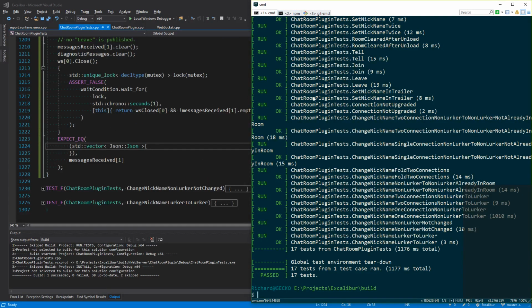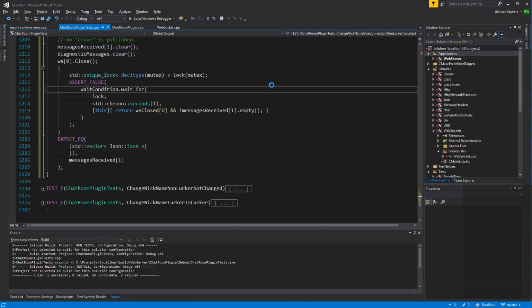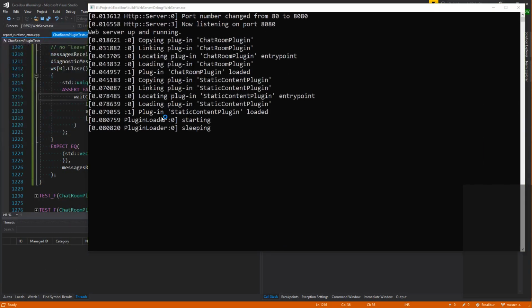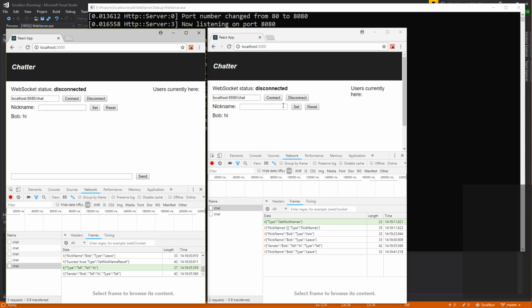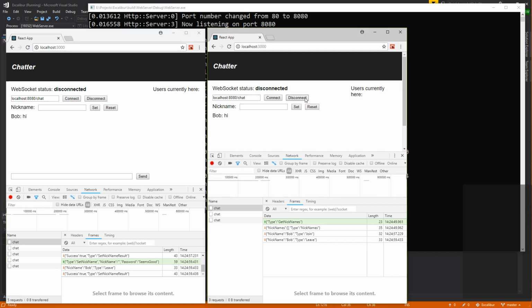All right, let's try that. Let's try deploying that again. I have to copy because I lost my history. Copy, web server, chat room plugin, debug, chat room plugin DLL, the web server, debug plugins. Yes. Then run the server. Go to our two clients, connect, and then set it to Bob. Hold on, which one are we looking at? That one. And then set it back to nothing, and then disconnect. So no extra leave there. Good. So that's fixed.